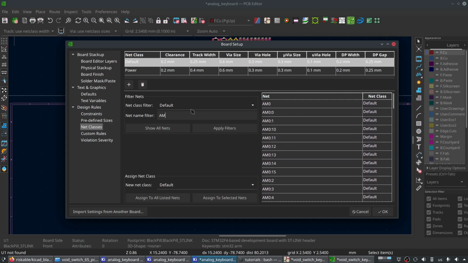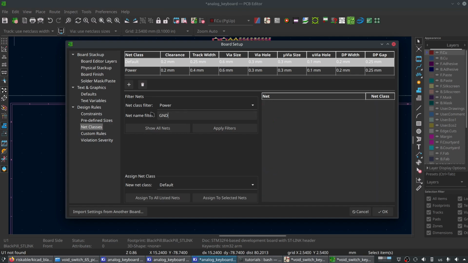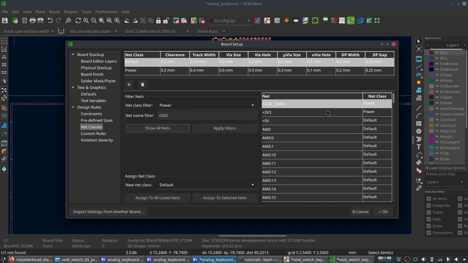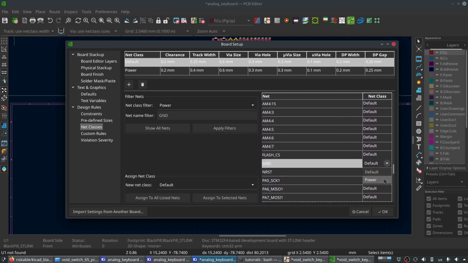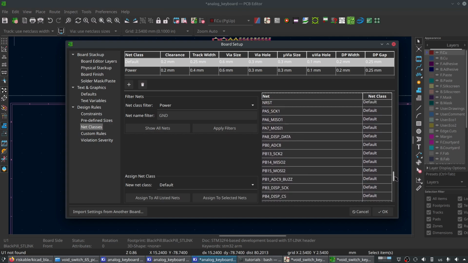Oh, there was another one. Let's go with power GND. Actually, let's just click the show all nets button. I never go into this thing. Where is our ground power? We're actually not going to really use this, but let's assign it to power. It's alphabetical. I'll just go down to GND. Assign this to power. And I think we're good.